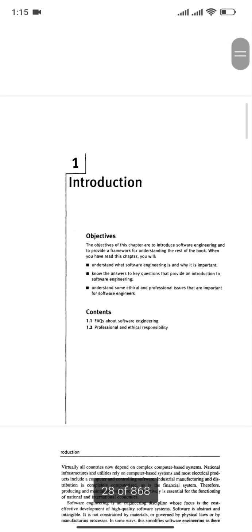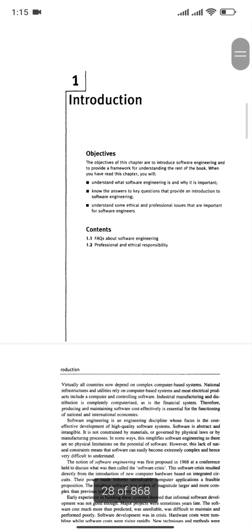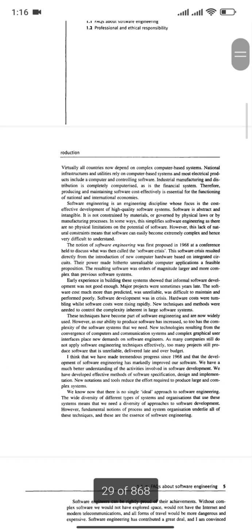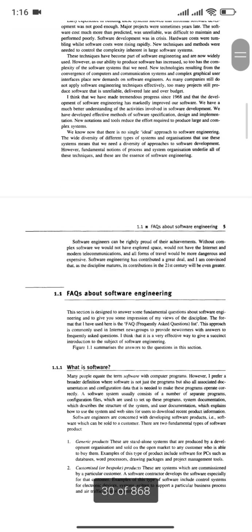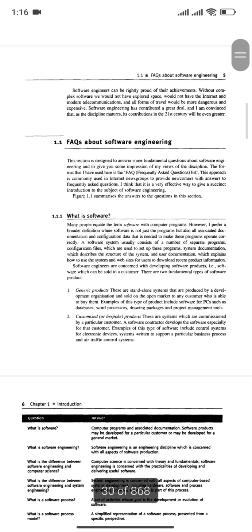In the overview, the objective is very clear: understanding what software engineering is and why it is important, knowing the answers to key questions that provide an introduction to software engineering, and understanding some ethical and professional issues that are important for software engineers. There is content, and there are facts about software engineering.